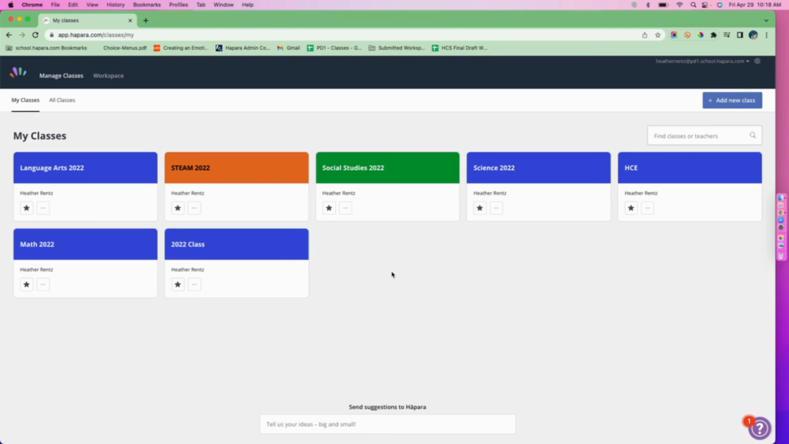It's always really easy to find when you click into all classes. So if you've unstarred a class by accident or you've unstarred it because you didn't need it and now you want it back, a really quick way to find that class again is to actually search by your last name. All classes is all the classes within your school, ones that you may be a co-teacher.